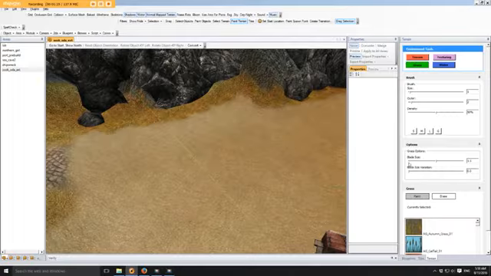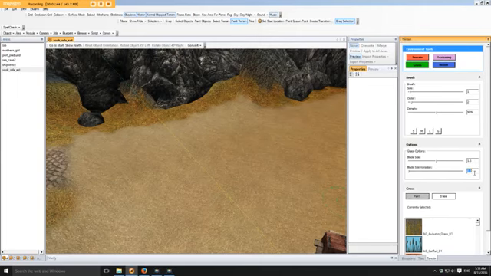You've got other options here, the size of the blades, how tall the grass is going to be, and some random variation in that as well. So let's say we have 1.5, you might have a variation of, I don't know, 0.3. You'll obviously want your variation to be less than the size.